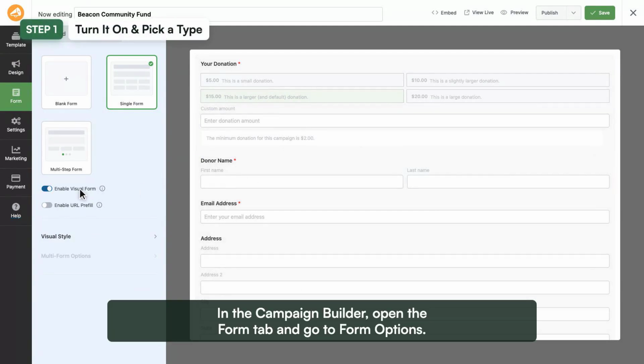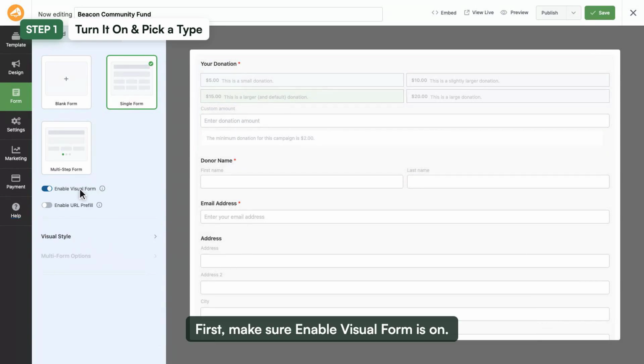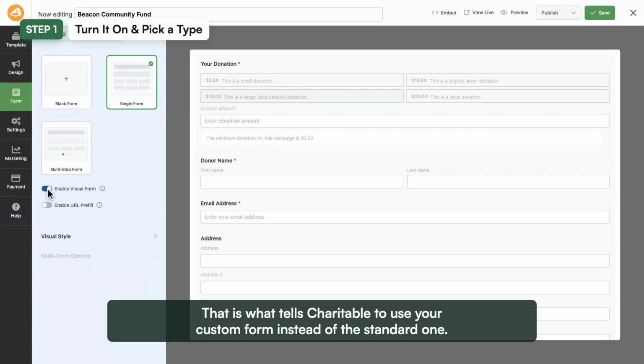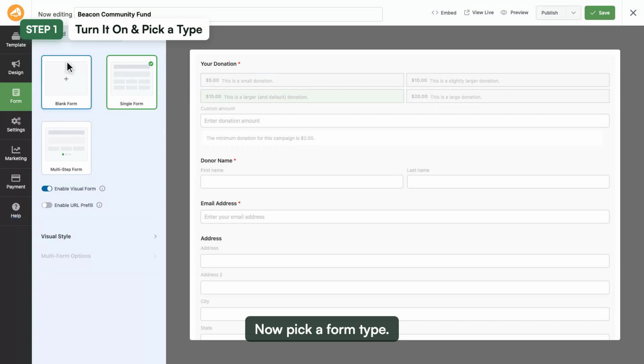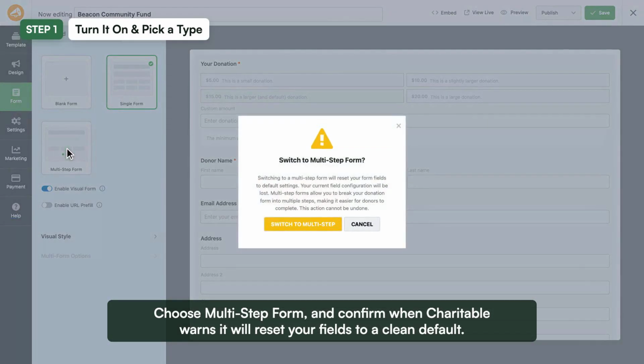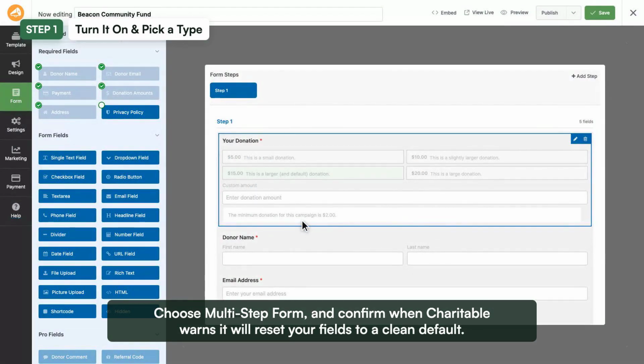In the Campaign Builder, open the Form tab and go to Form Options. First, make sure Enable Visual Form is on. That is what tells Charitable to use your custom form instead of the standard one. Now pick a form type. Blank starts from scratch, single keeps everything on one page, and multi-step breaks the form into a guided sequence. Choose multi-step form and confirm when Charitable warns it will reset your fields to a clean default.